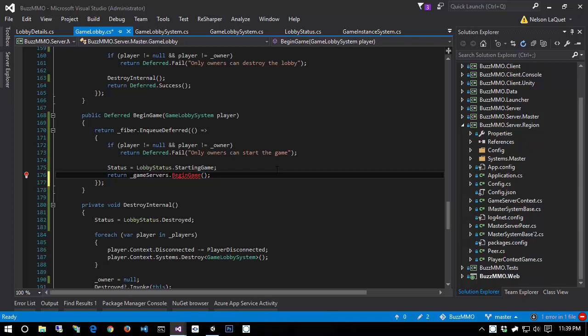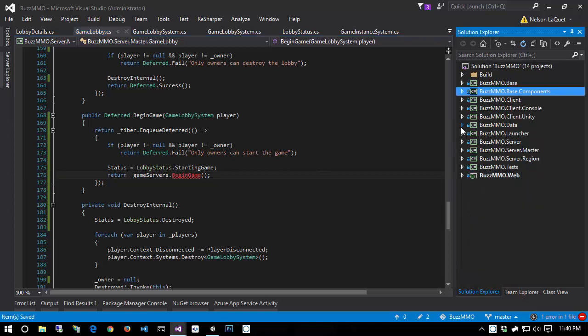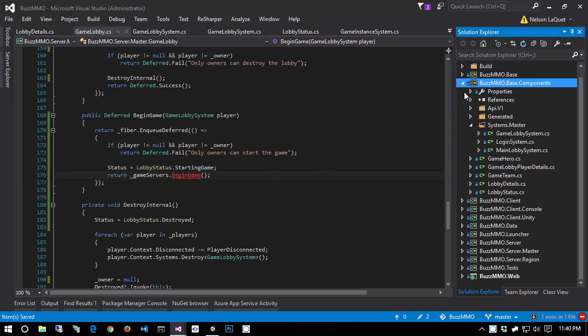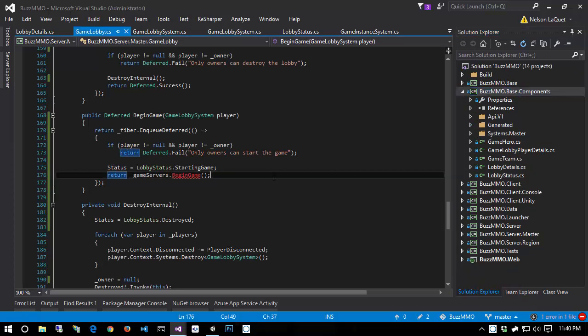We need to inform the game server of all of the lobby's parameters. We need to tell it everything about the lobby. We need to tell it the lobby ID. We need to give it all the players. We need to say which team and which hero each player is. So now we need to figure out a data structure that can contain all the parameters for a game that can be passed around, so that even the players can get notified of all those parameters. So I'm thinking that we need another structure, probably located in our BuzzMMO base components, that describes a game.